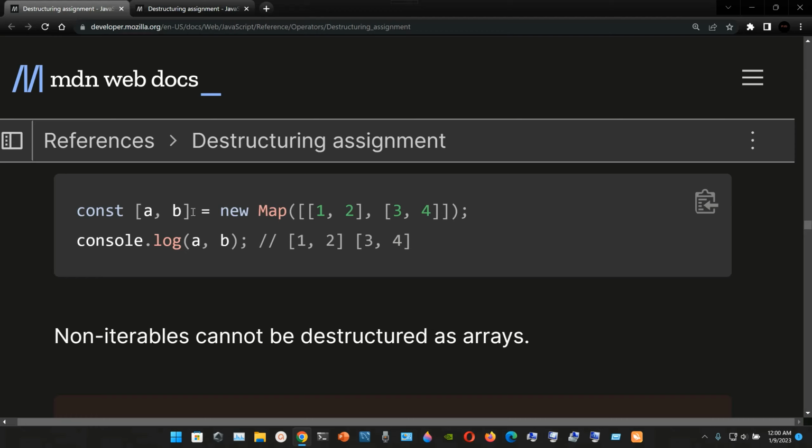the constants a and b, and we're gonna do it from the new Map. And inside of the new Map we have these parentheses. Inside of it we're gonna have two sets of brackets. In the first bracket we're gonna have the values 1 and 2, and in the second bracket we're gonna have the values 3 and 4. Now when we console.log the constants a and b, the result that we're gonna have is two arrays, and the first array is gonna have the elements 1 and 2, and the second array is gonna have the elements 3 and 4.